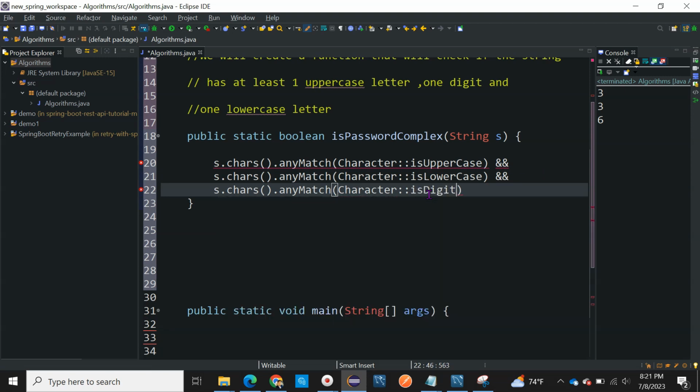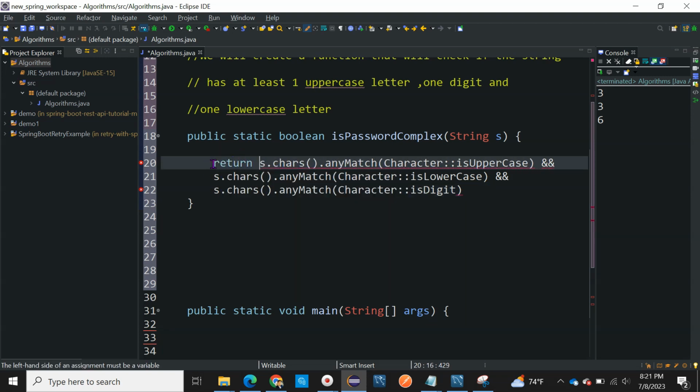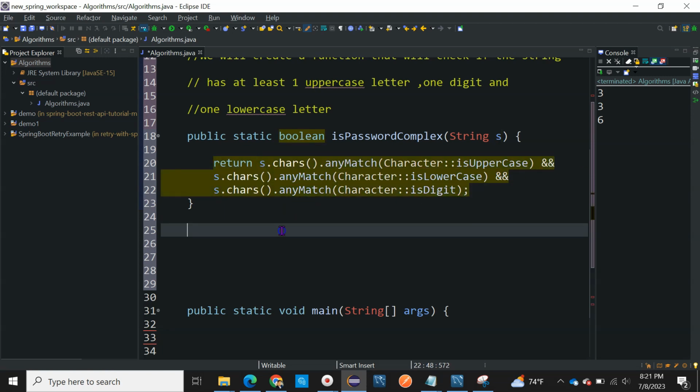So that's how you check, and you just return the value. It's gonna return you true or false, right?